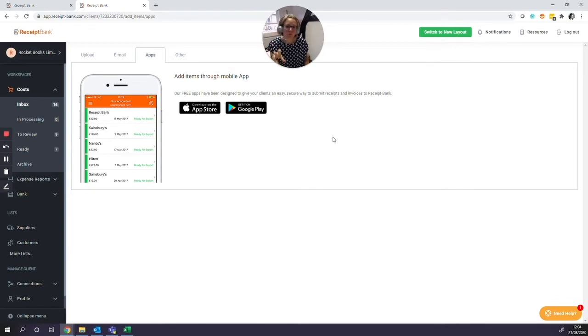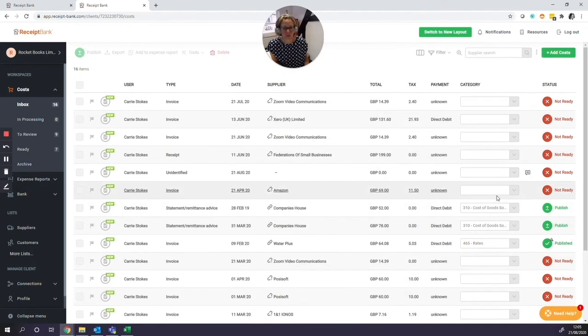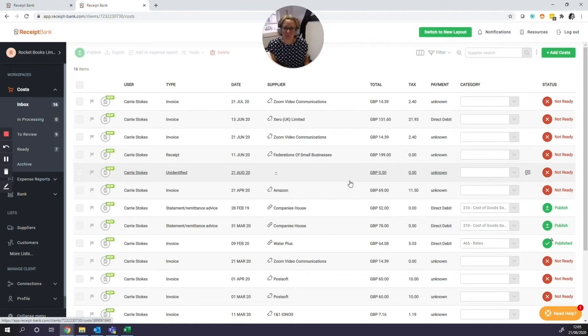So if we are doing your bookkeeping for you, we will do the next bit, which is setting up supplier preferences. What I would suggest if you're doing your own bookkeeping is you get quite a few invoices onto Receipt Bank ready to push into Xero, because when you've got a few, you can set them up in a batch. So if you look here at my costs, I've got a number of things that I have uploaded and they're not ready to publish because they don't know where to go or what to do with them. Obviously Receipt Bank does automate the purchase invoice process, but you need to tell them what to do.